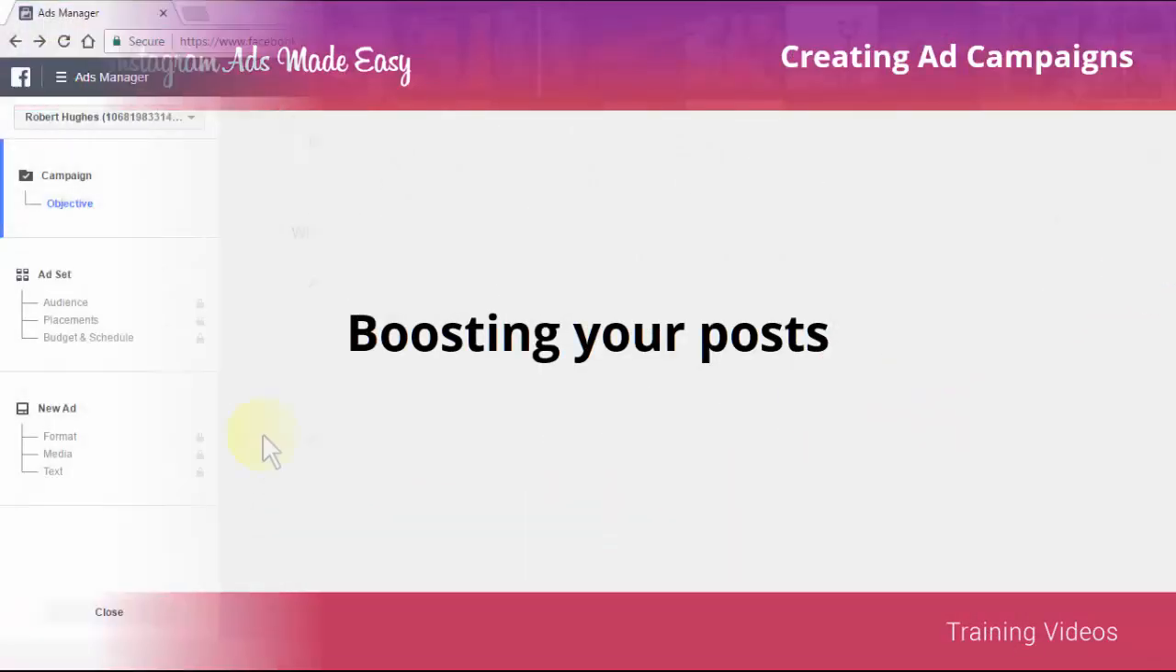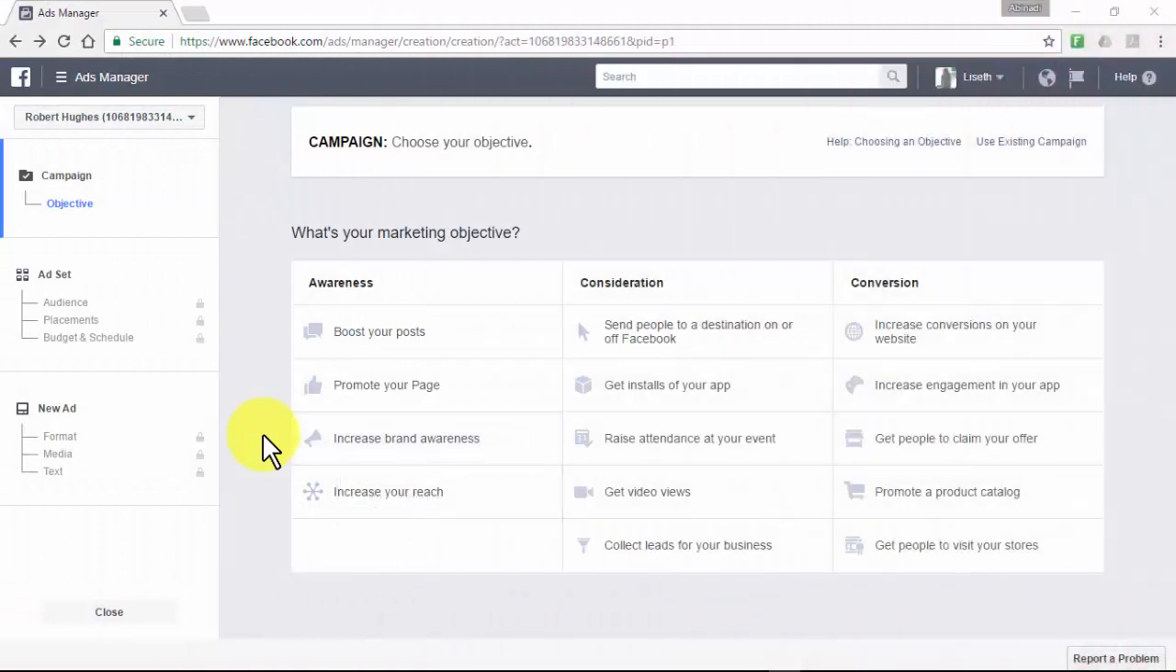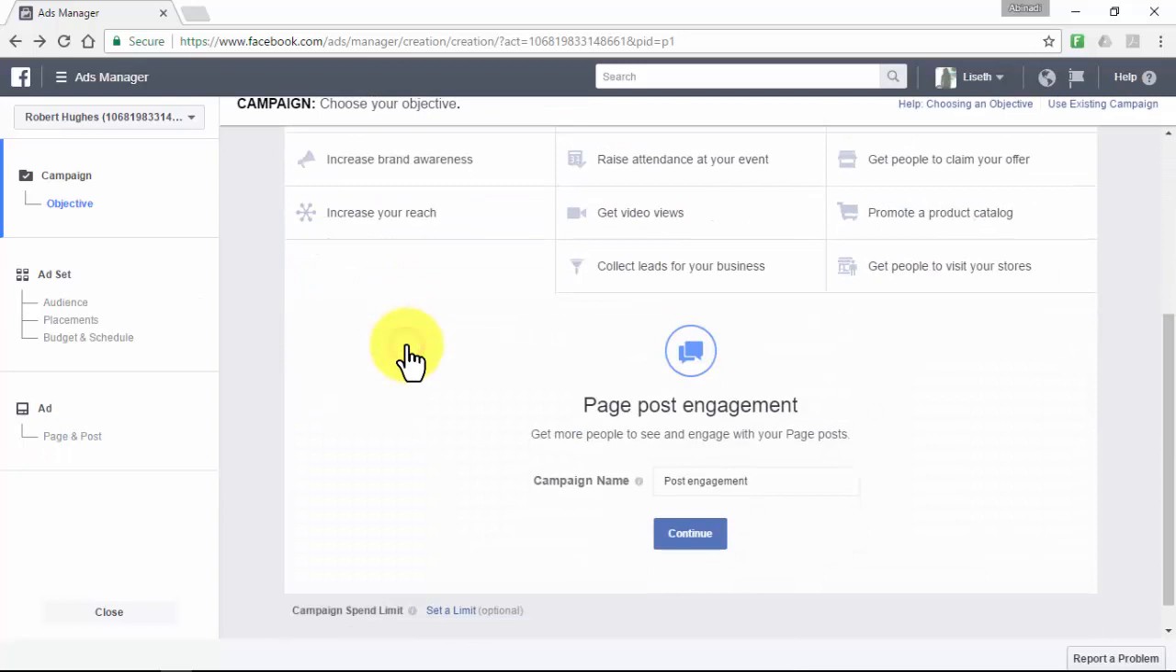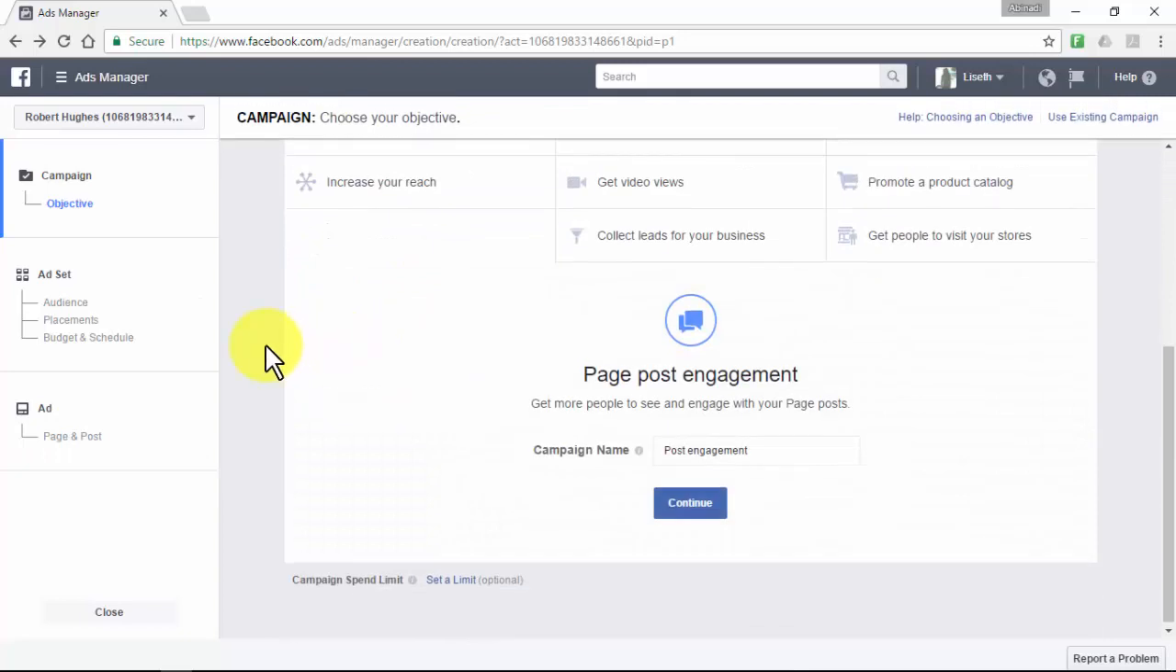Boosting your posts. First of all, go to www.facebook.com/ads/manager/creation. In the awareness list, click on Boost Your Posts. With this objective, you'll get more people to see and engage with your post or page, which in this case is your Instagram account. Engagement can include comments, shares, likes, event responses, and offer claims. Give your campaign a name and click on Continue.